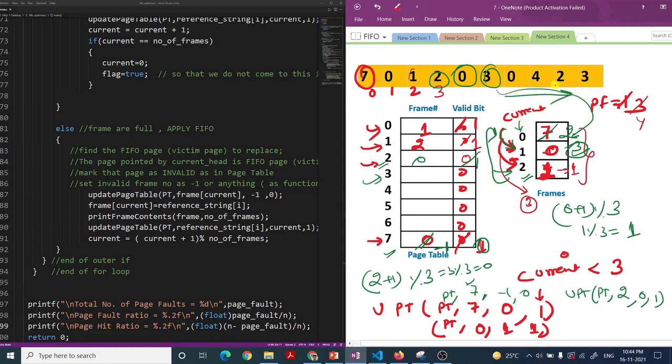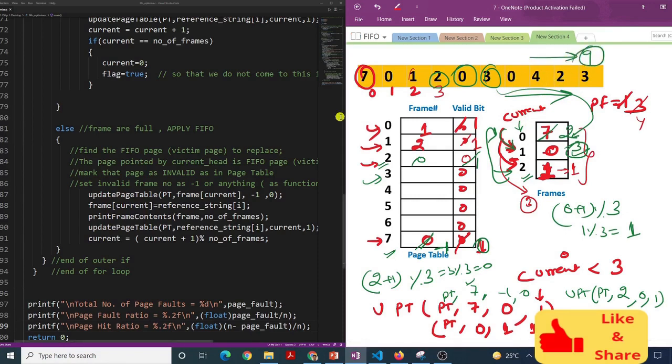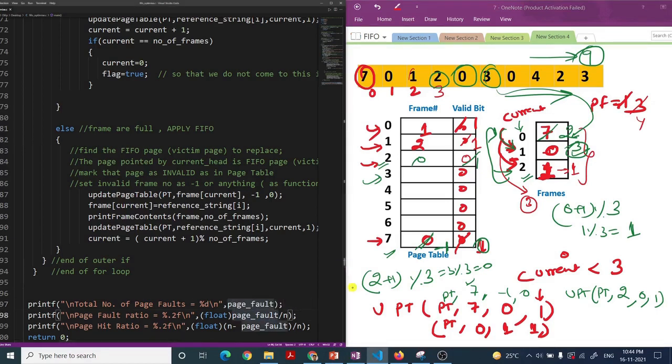Reference page numbers. In total you will get 9 page faults after this for loop gets over. So the number of page faults is 9, right? So this was all about the total number of page faults generated. Now how can you find the page fault ratio that I told you? The total number of page faults is 9, divided by n. There are a total of 10 reference strings, so 9 upon 10 is 0.9, or you can say 90%.